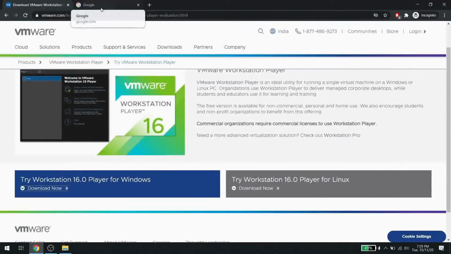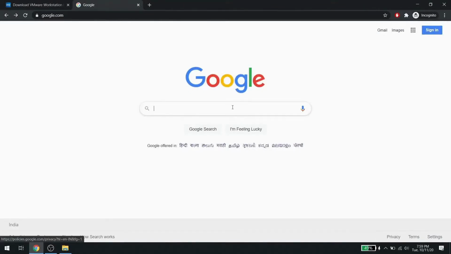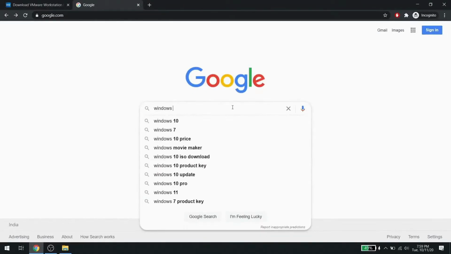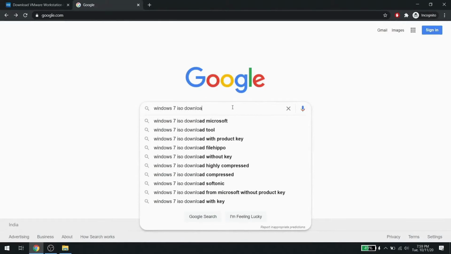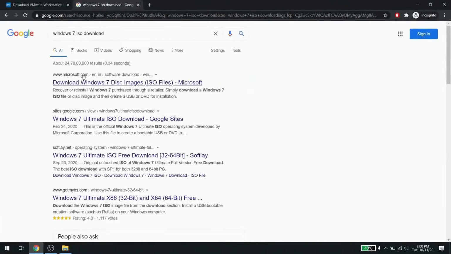The next thing you'd want to download is the operating system you'd want to load onto the VMware. VMware won't download Windows automatically, so you'd want to download it separately. So to download it, you would want to search Windows 7 ISO download. The first one from Microsoft requires a key, so we can skip this. This one, software.net, it's safe. I've used it before.